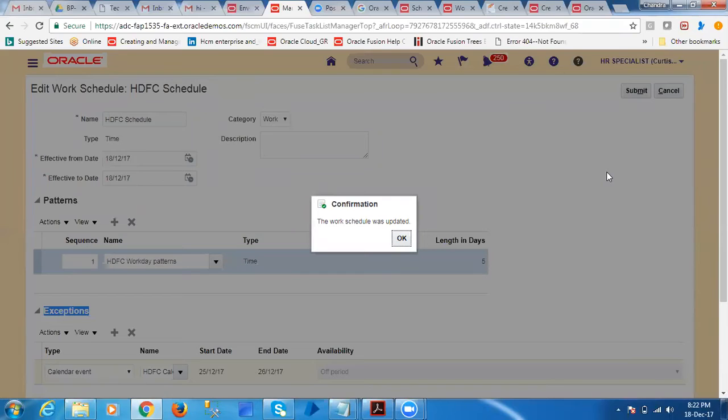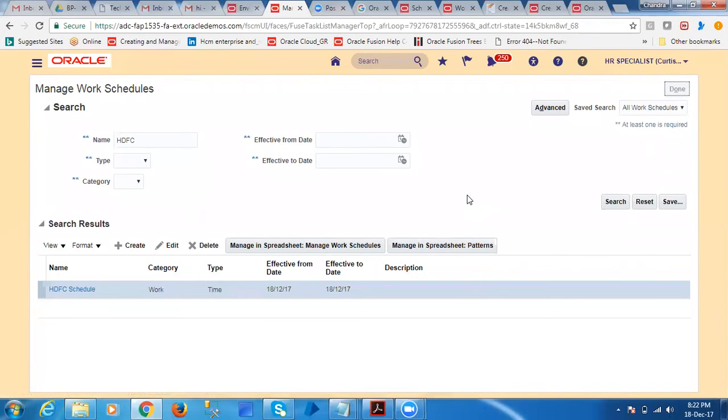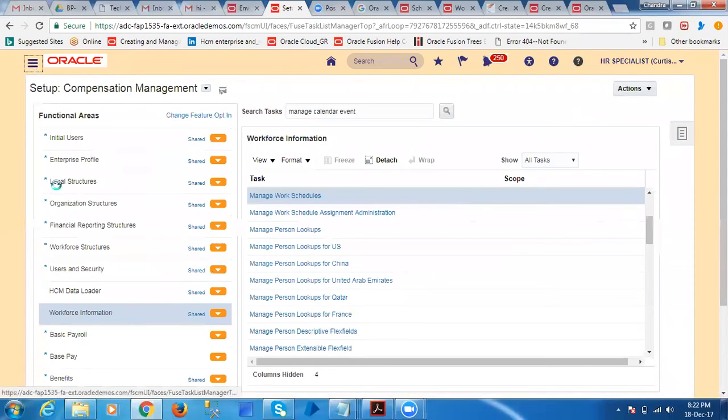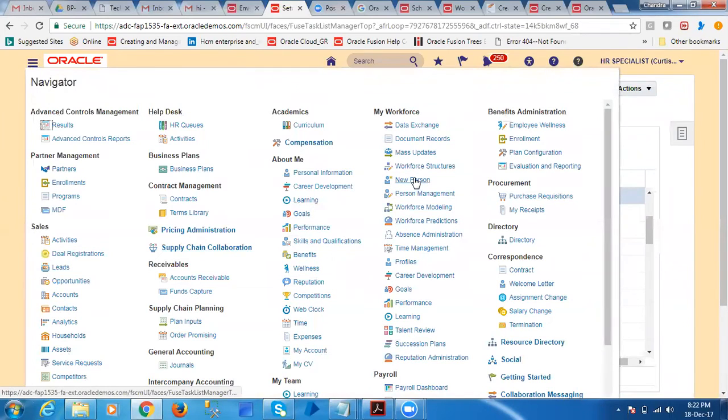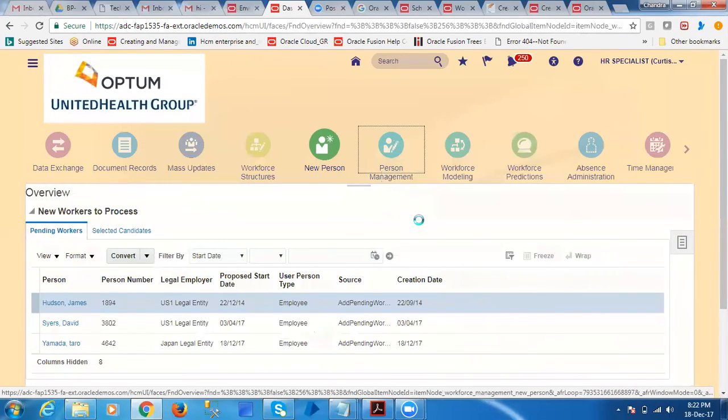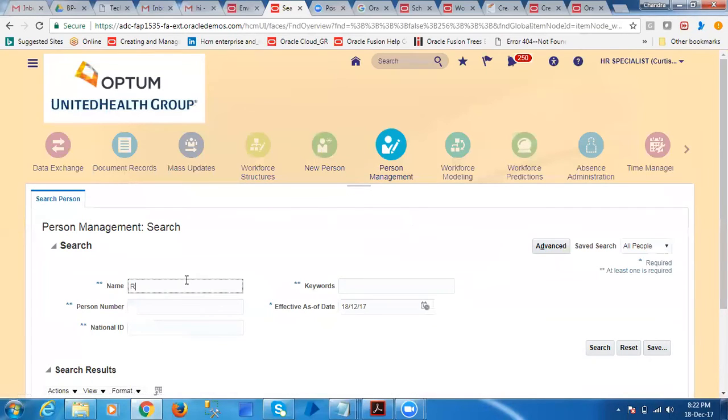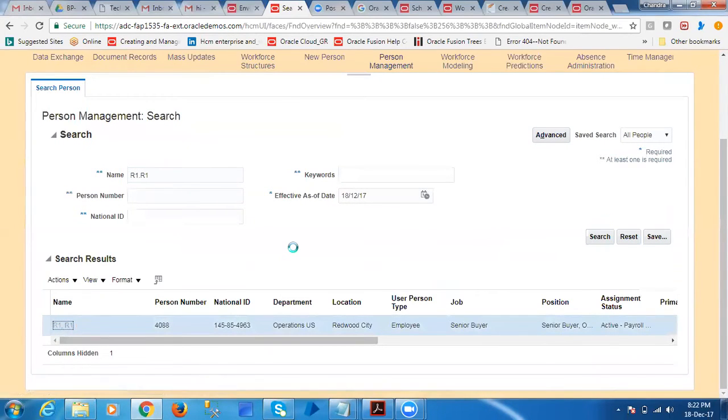So whenever we are implementing the options management module, we will create this, and we will mention who is eligible for this. Then how will you assign this work schedule to your employees? We cannot say that the same timings and all these exceptions are common for every employee, right? So it depends on the employee you are going to assign this to. Whenever we go for an employee, I think we have an employee here already. Let me search. Go to person management, and we have an employee here already. Go for this.